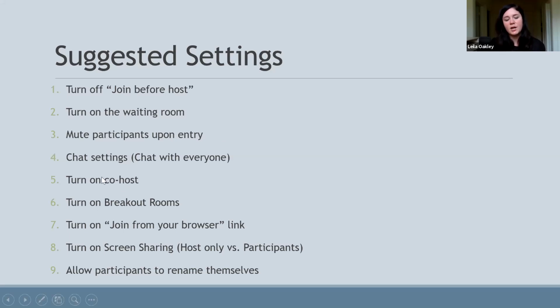Then we have turn on co-host. On a Zoom call, as I mentioned, I'm the host because I started the meeting and it's through my account. But if I wanted to give one of you co-host capability, that would allow you as a co-host to have all the same capabilities that I do. So you could start breakout rooms, you could share your screen, you could mute and unmute participants. So I recommend that if all the facilitators in a team feel comfortable, all facilitators are made co-hosts.